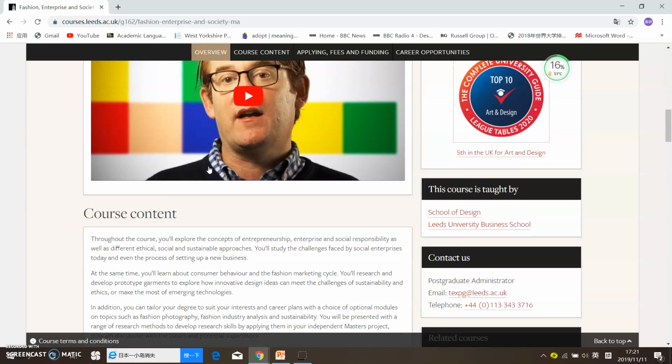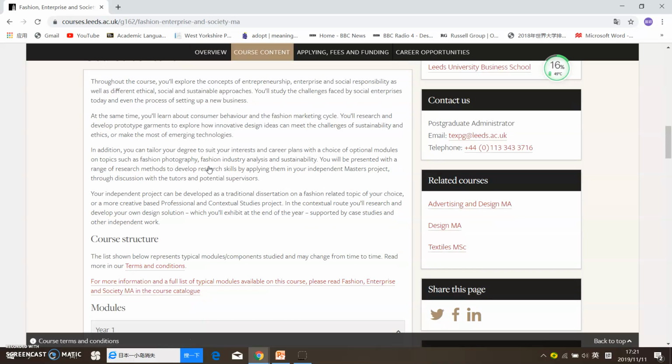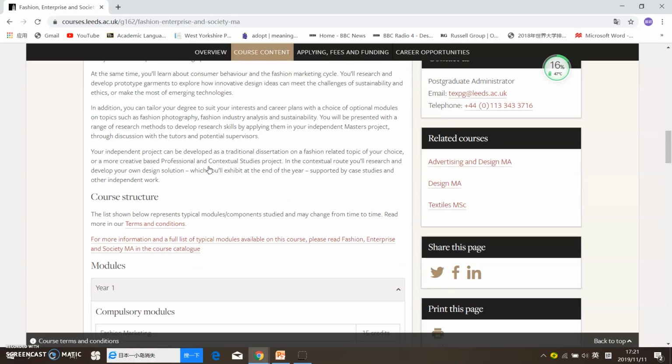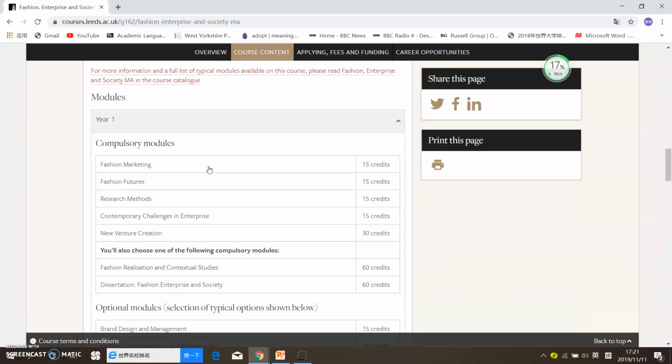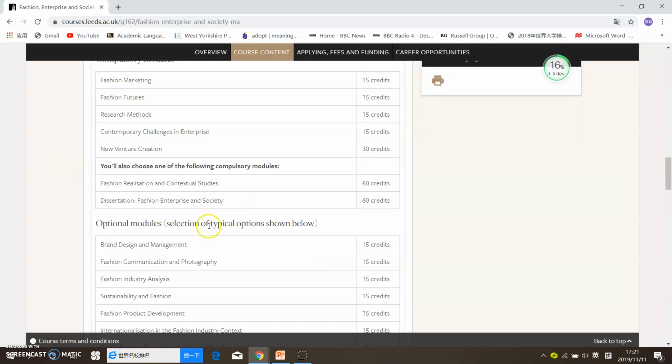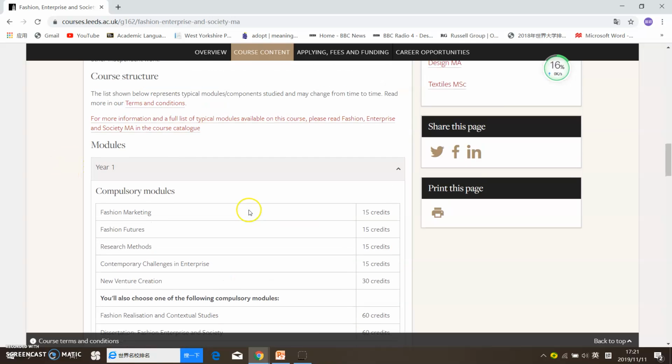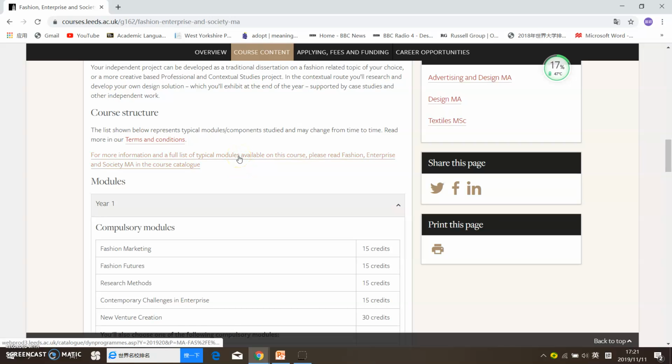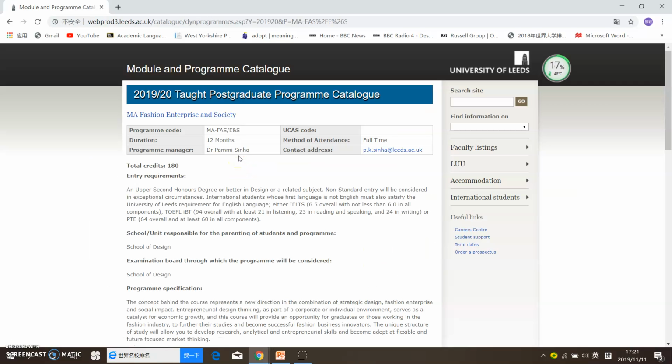Move on to the second part. This tab shows us what kind of course we are going to study. There are compulsory modules and optional modules. If you want to see more detail, you can click here. This is a list of postgraduate courses. You can see students should study full-time and get 108 credits.